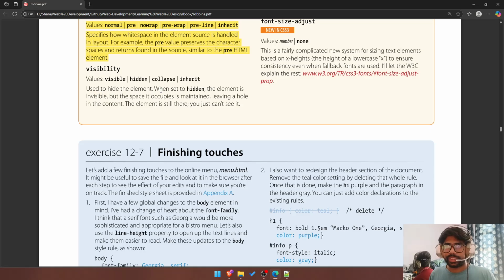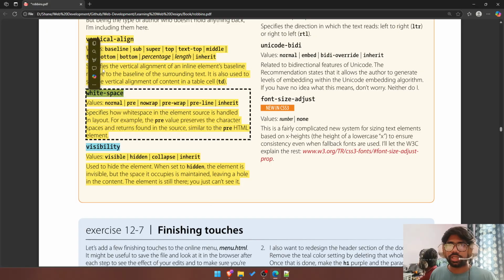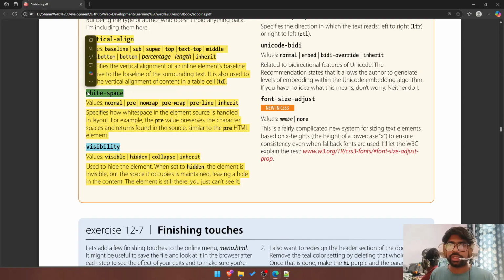Visibility: visible, hidden, collapse, inherit. It is used to hide the element. When set to hidden, the element is invisible, but the space it occupies is maintained, leaving a hole in the content. The element is still there, you just can't see it. Now it is green. Wow, nice.